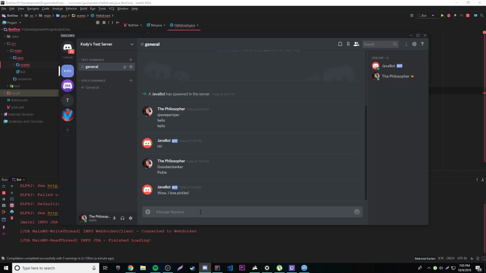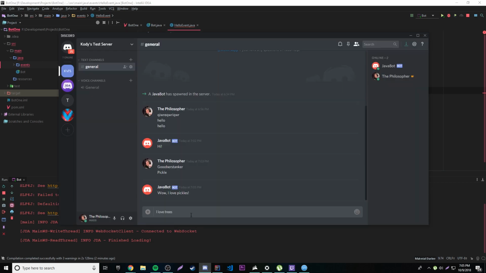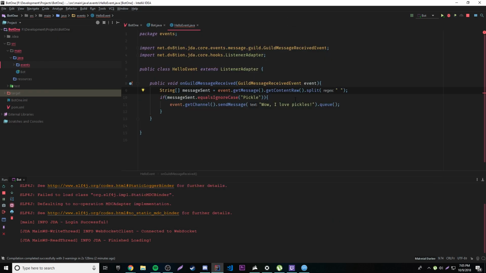So if we type a message here like "I love trees," that means that our array is going to have 3 different items inside of it because there's 2 spaces here. So between each space it's going to make a new item. Because we're splitting here, that's what split does. Whenever there's a space, it's going to make a new item. So "I", "love", "trees". It's not very crazy, but that's how that works.